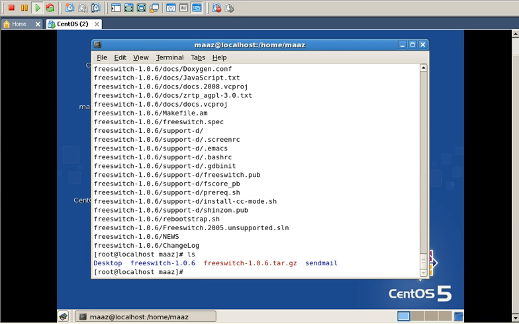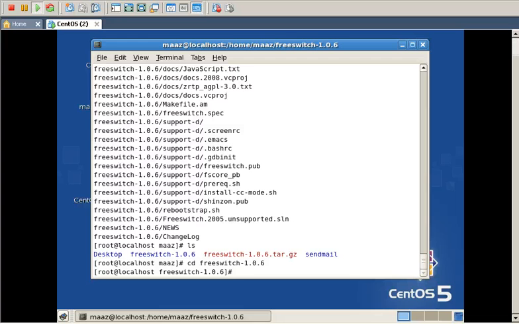Now I'm going to ls to list. Now I will go into this freeswitch folder by typing cd, enter. Now I'm in freeswitch. Now I'm going to configure this by typing ./configure.